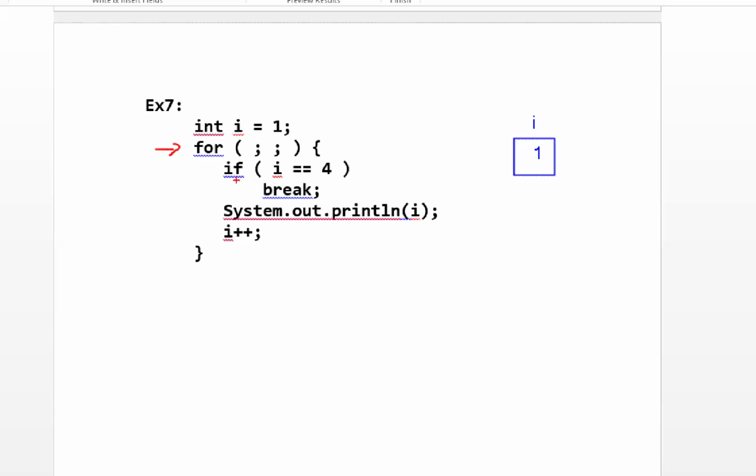If this condition is false, then control does not execute the break. Because where is the break? Break is a statement in the if. Am I clear? Tell me now, is the break statement executed or not executed? Not executed.